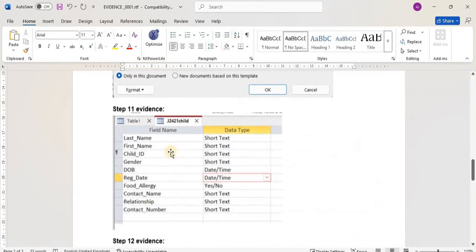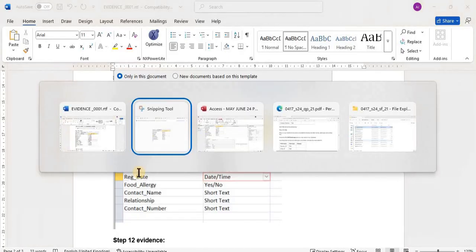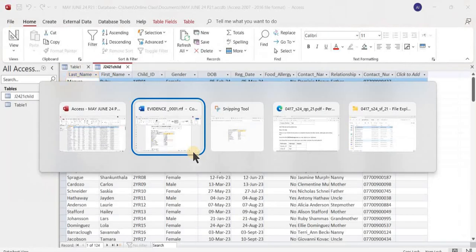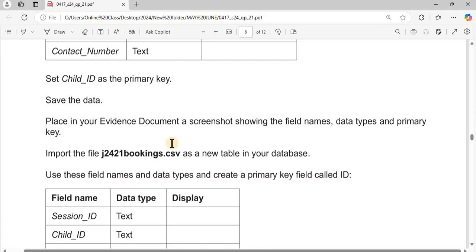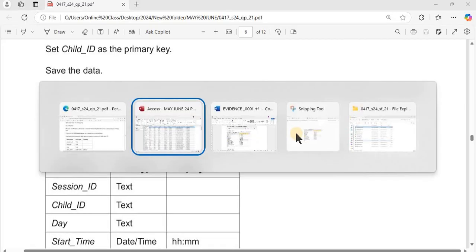Okay, that is done, showing data field names, the data types, and the primary key. Alright, so we can go back. The next thing the question says, import the file j2421bookings.csv as a new table in your database. Okay, so let's import that file.